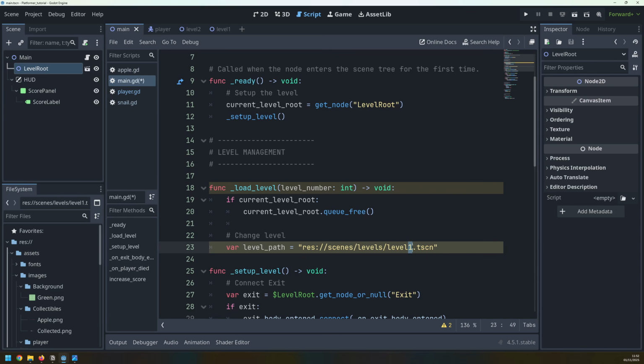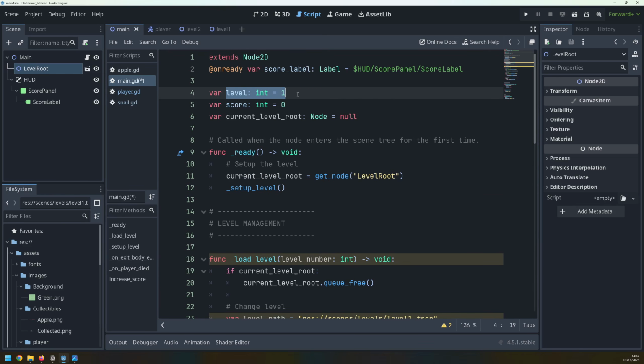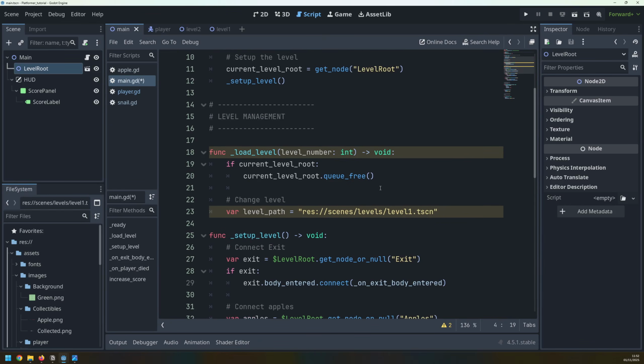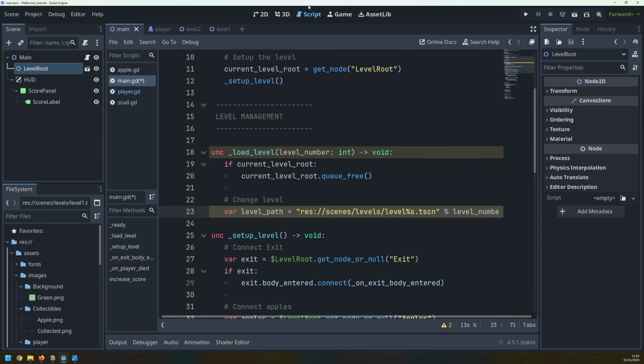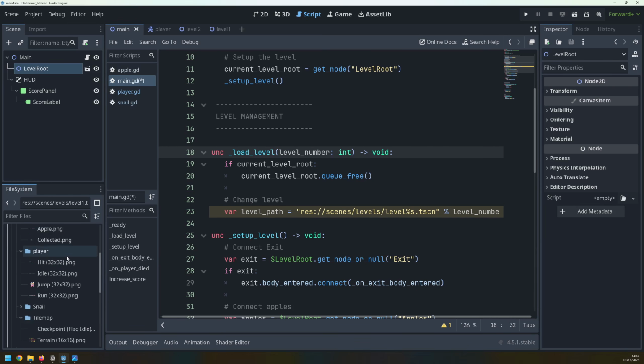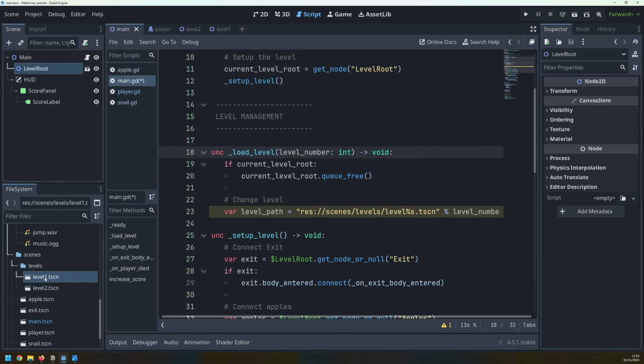However, I don't want to hard code this number. I need this to be linked into my level variable up here so that it changes every time the player moves on to the next level. We'll delete that number and replace it with %s. And after this quotation mark, we'll add another percentage and say level_number. That level number is the argument that we pass into this function. That gives us the path so that we can actually find this individual scene, but now we need to load that scene. And that's going to go into our previous variable, this current level root.